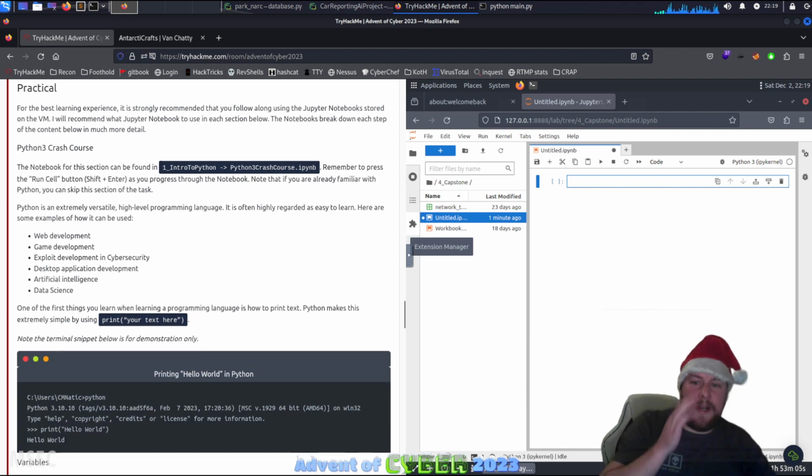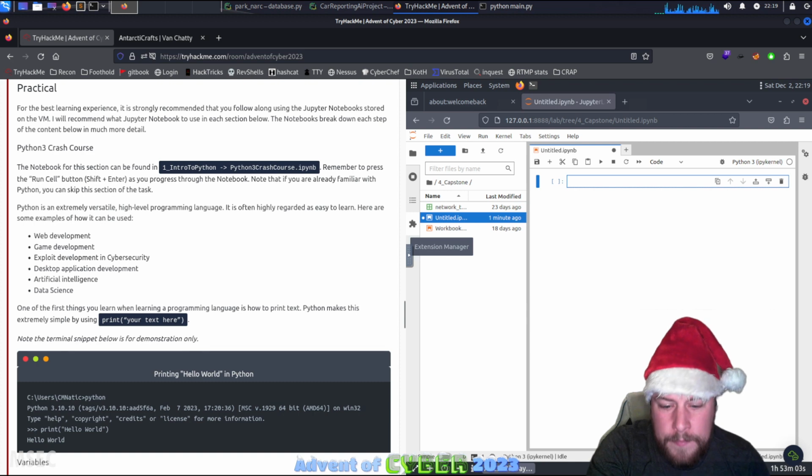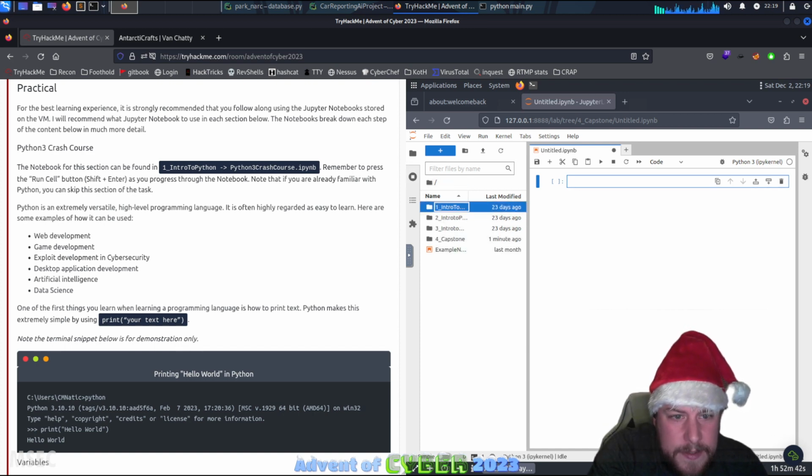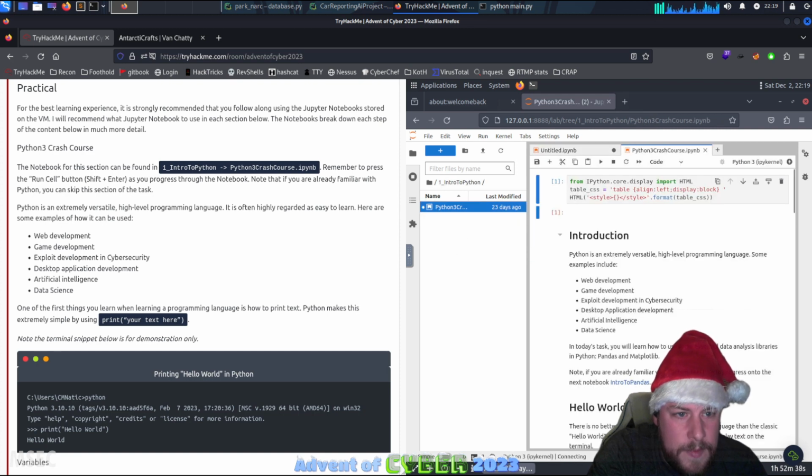Right, Python 3 Crash Course. The notebook for this section can be found in 1 Intro to Python, Python 3 Crash Course .ipynb. Remember to press the Run Cell button as you progress through the notebook. Note that if you're already familiar with Python, you can skip this section. Well, we will do it anyway, so let's have a look. Right, so we've opened it.